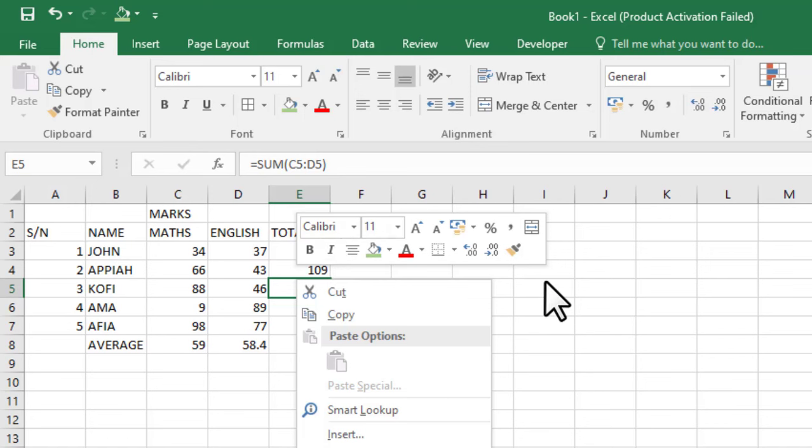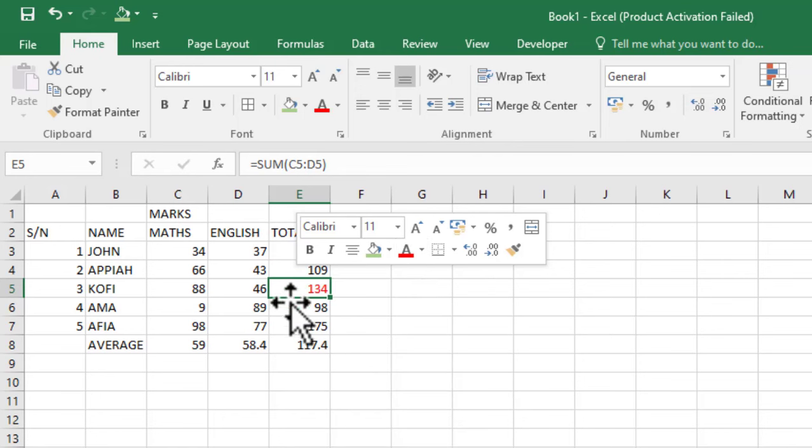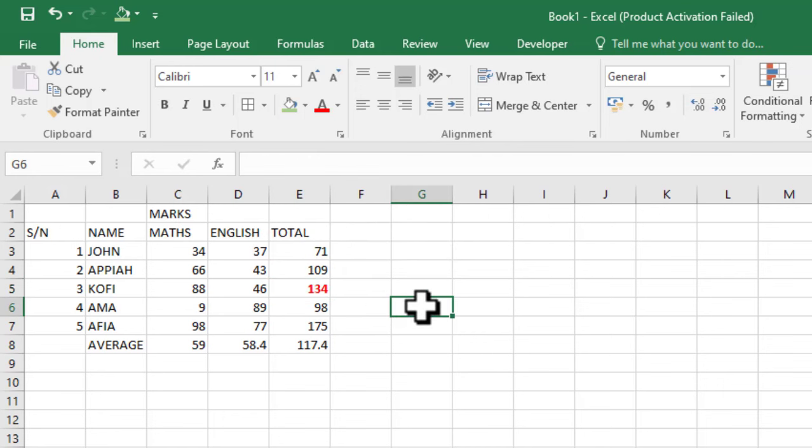So this is another way of accessing the formatting. If you want to add a background color, just click on it and the effect will be applied here. If you want to make it bold, you can do the same thing here. Just click on the bold icon and it will be applied. So let me undo it. Control Z to undo the changes.